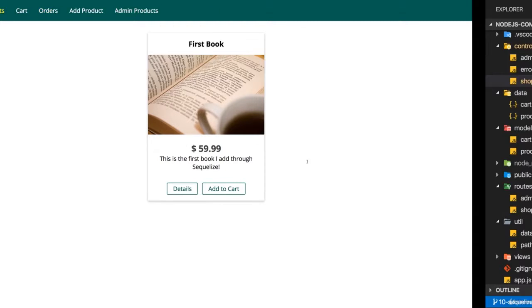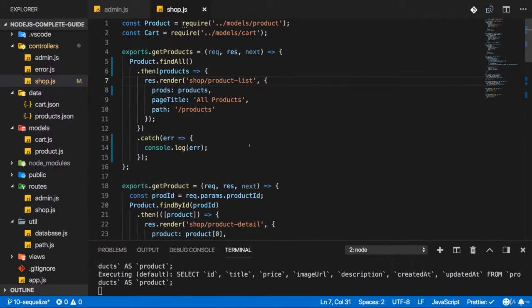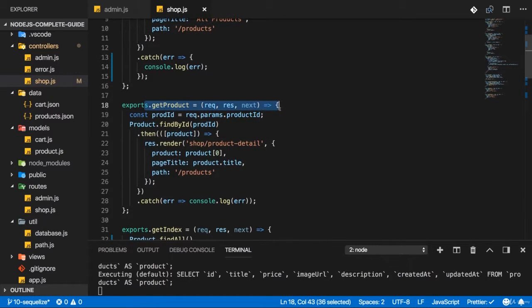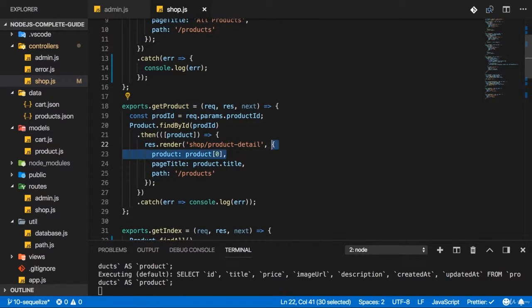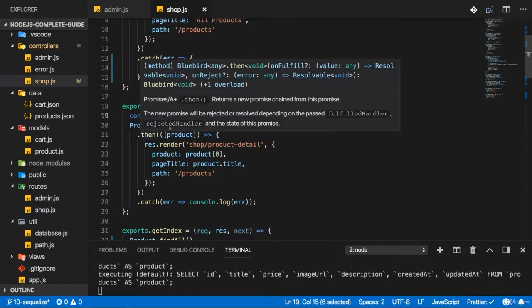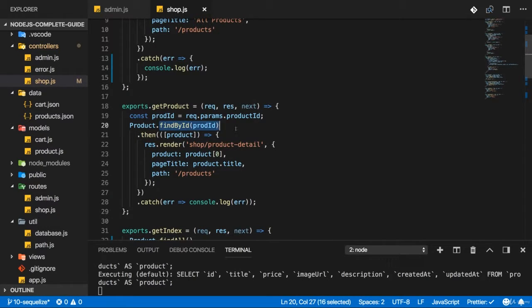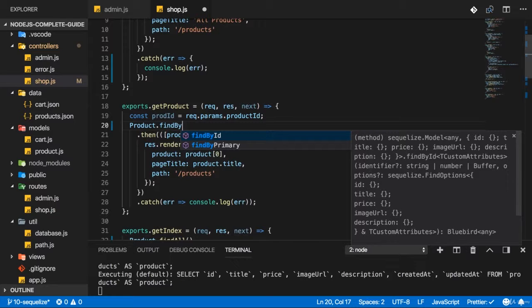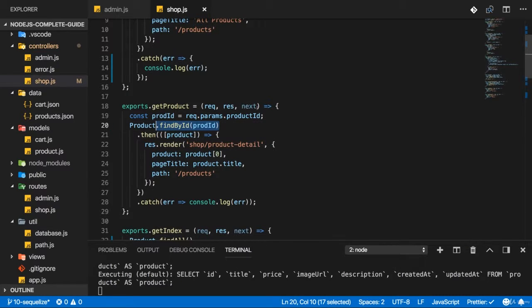time to retrieve a single book when we click on details. So essentially, I'm talking about the get product action here in my controller. We get the product ID here, and indeed, this is the old find by ID method I defined, but if we were to delete it, we see that Sequelize also has a find by ID method. So actually, if I leave this code exactly as it is, right here at least, it will work.